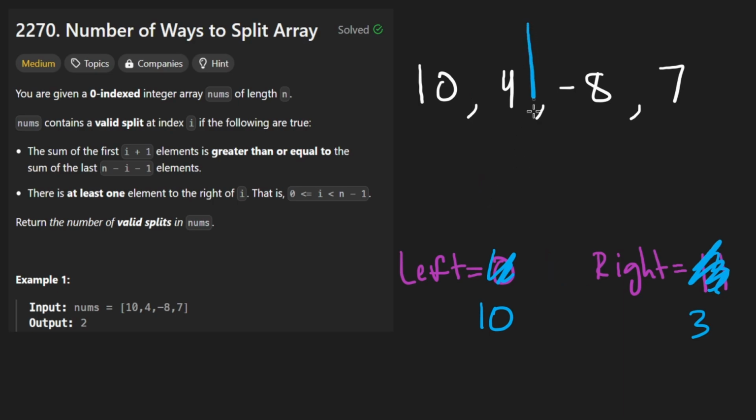Okay, now let's try the next split. Let's take 4 and add it over here. We get 14, and remove it over here. We get -1. This is also a valid split. So we found 2 valid splits.